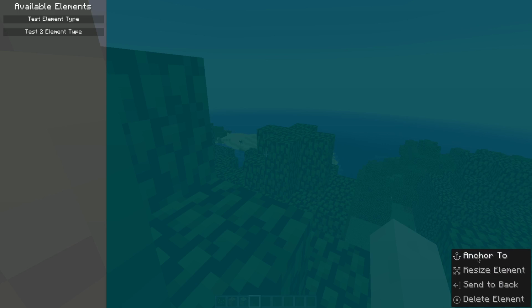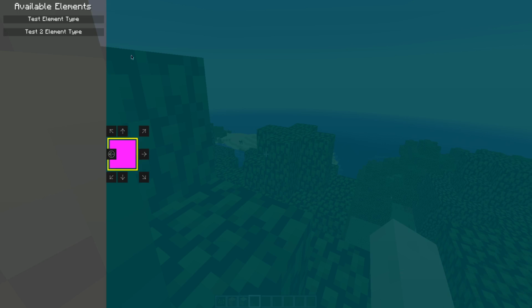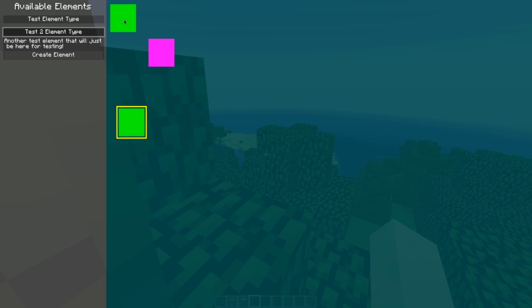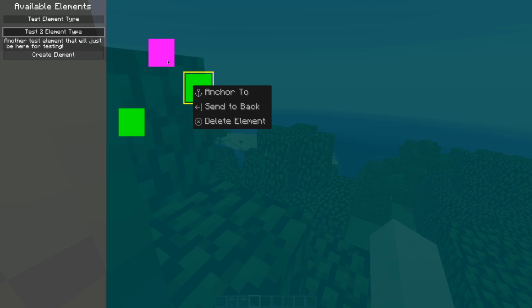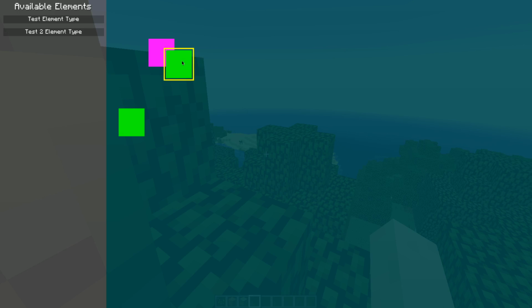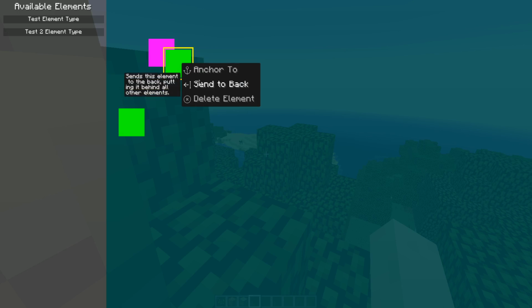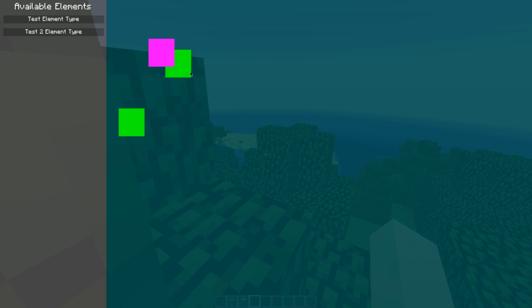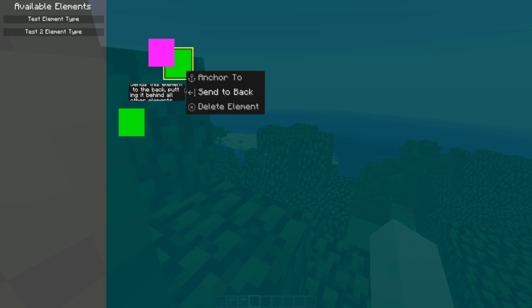Now, if I anchor it back to the top left here, I can create a couple green elements and have these as well. And then I can right click to get that same action menu up. And then if I drag this green one over, it'll display on top of this pink one. But if I want it to display behind, I can send it to the back. And if you noticed, as I hover over, it displays a little help text. And then if I want to delete this green element, I can click delete, and then it'll make sure I want to, and I'll confirm that.